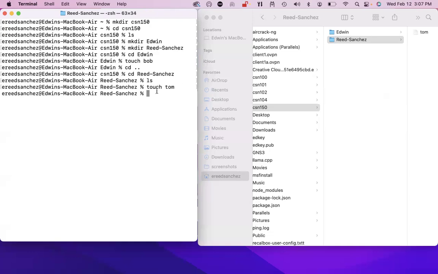In fact, if I wanted to make directories right now, I could make multiple directories at the same time. I do 1, 2, 3. And this is going to make directories 1, 2, and 3. You see that? I made 3 directories at the same time with the make directory command, okay? So it's very good at doing this.